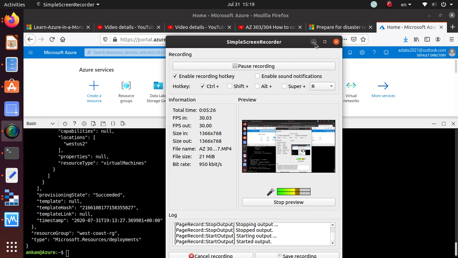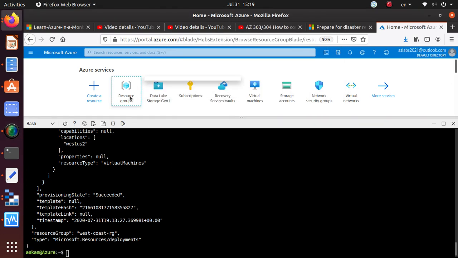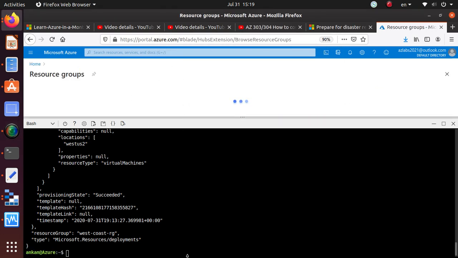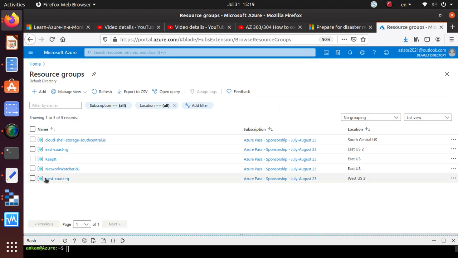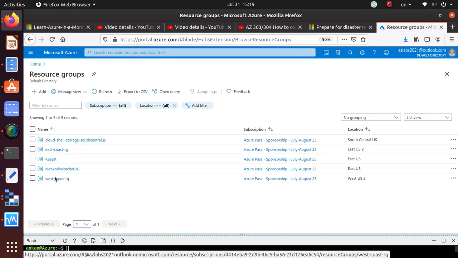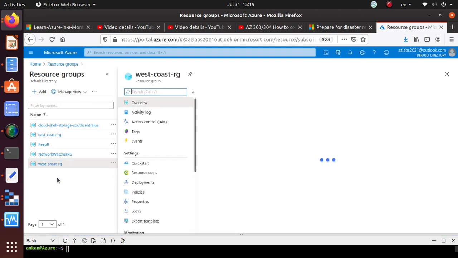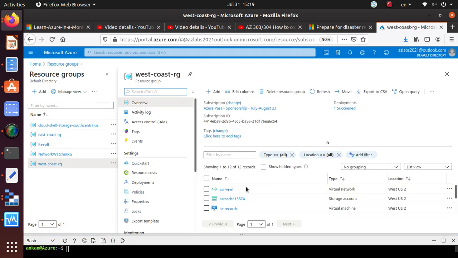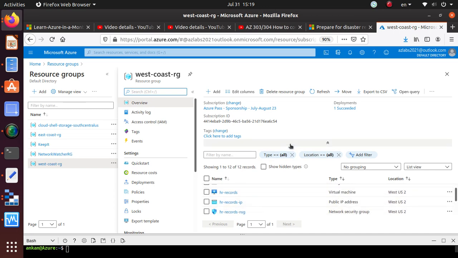Alright everyone, it looks like the deployment is successful. So what I really want to do quickly is go to our resource groups. We have created two different resource groups, the East Coast and the West Coast, and the deployment looks like it went into the West Coast only.